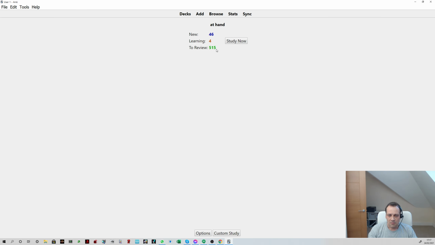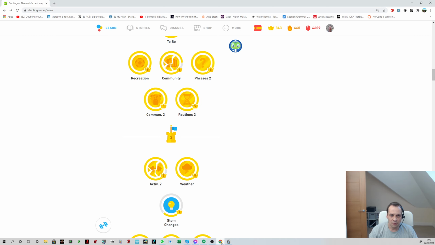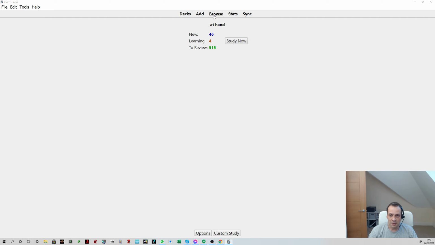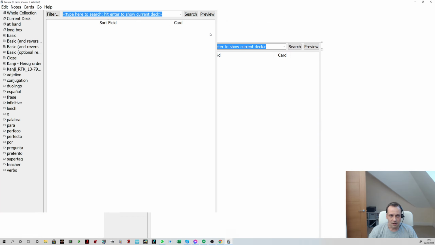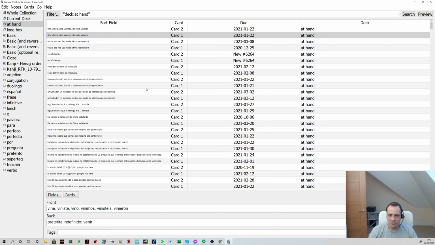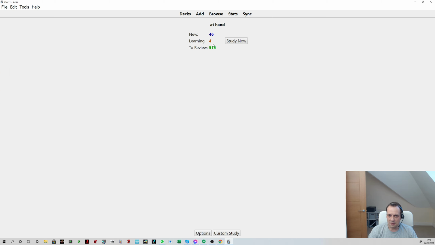It goes both for Duolingo and Anki, but in Duolingo, the exercises are pre-hard-coded, like this one, recreation or whatever. They have a specific set of words behind them. But in Anki, you create them yourself. So if you check my Anki deck for At Hand, these are the cards I created myself. The difference between Duolingo and this deck, if you create it for yourself and don't use some pre-existing one, is like the difference between a good private tutor and a good community school.